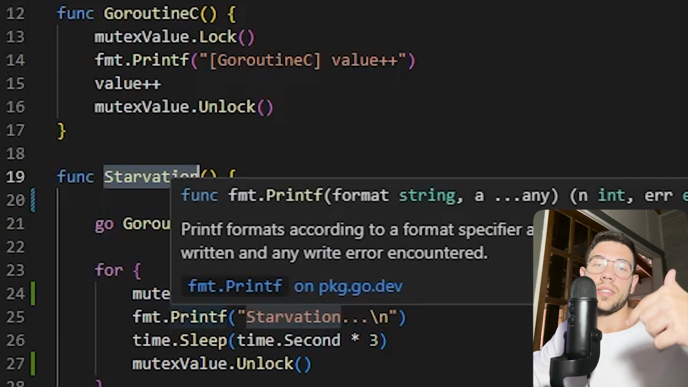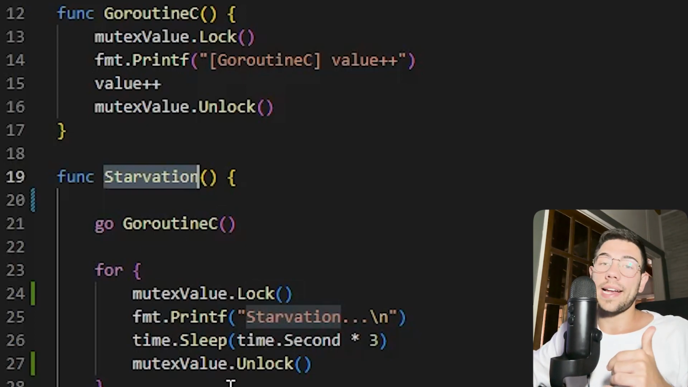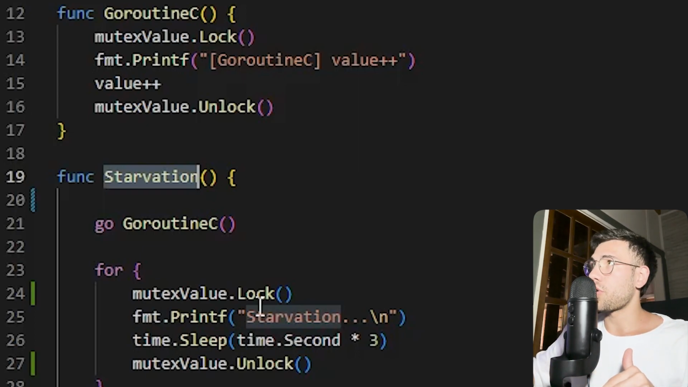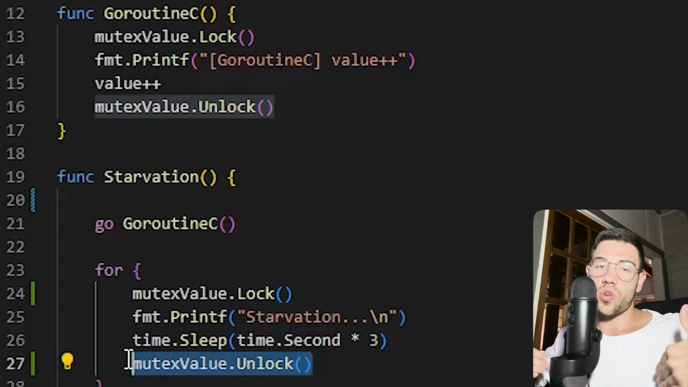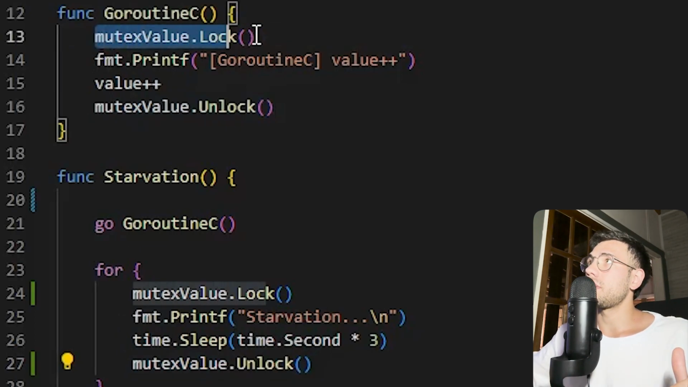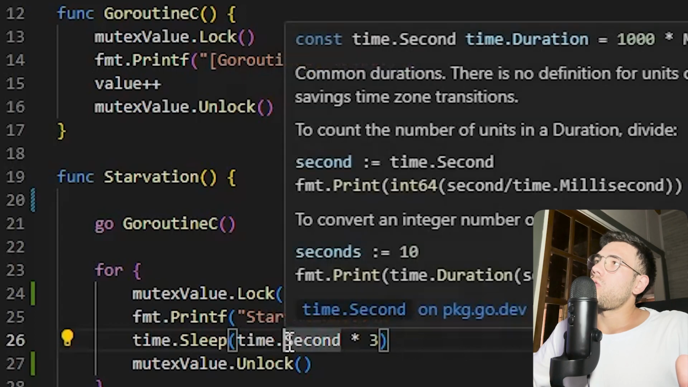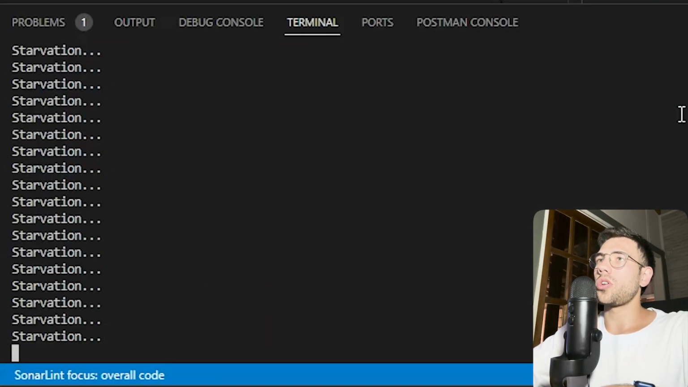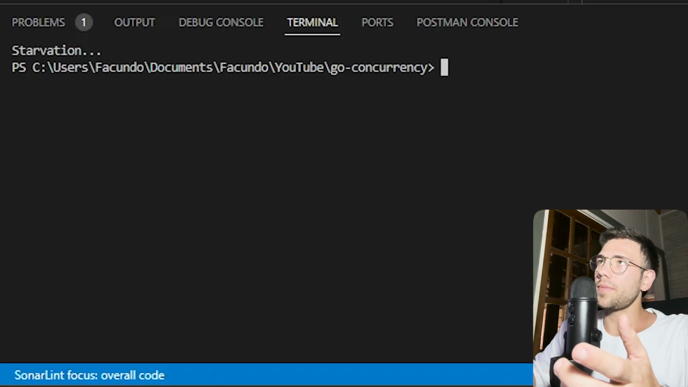So every time this for loop executes, it will try to lock, and when this function can lock the mutex, it will print this, wait for 3 seconds, and then unlock the mutex. So in that particular case, when we unlock the mutex, we are allowing other coroutines that use this mutex to enter this critical zone and do whatever these other functions want to do. So we will check this to show you that using this, coroutine C will execute properly.